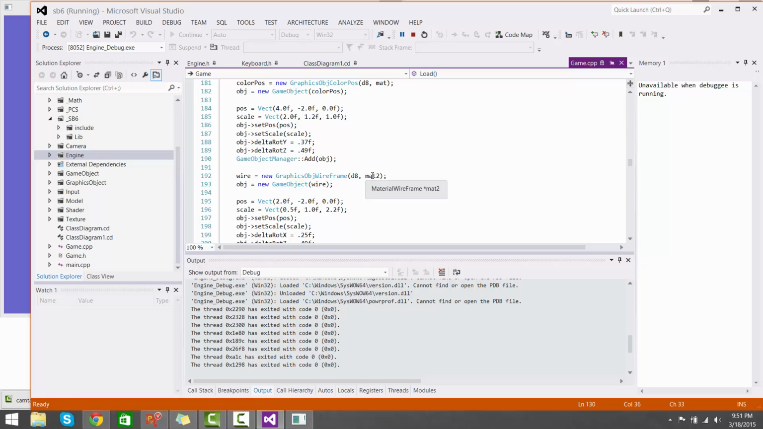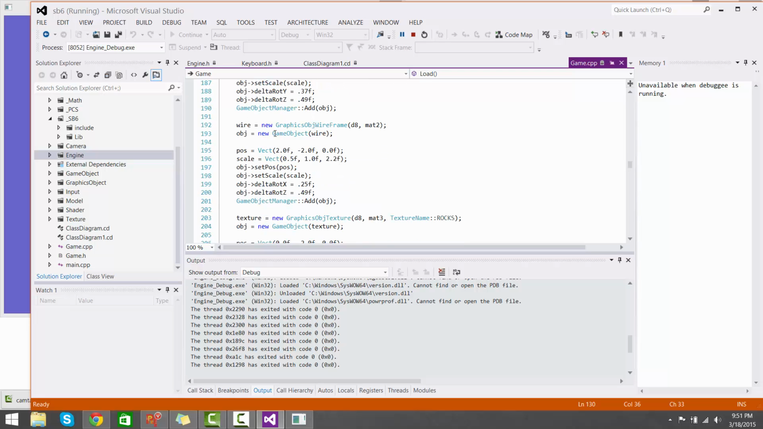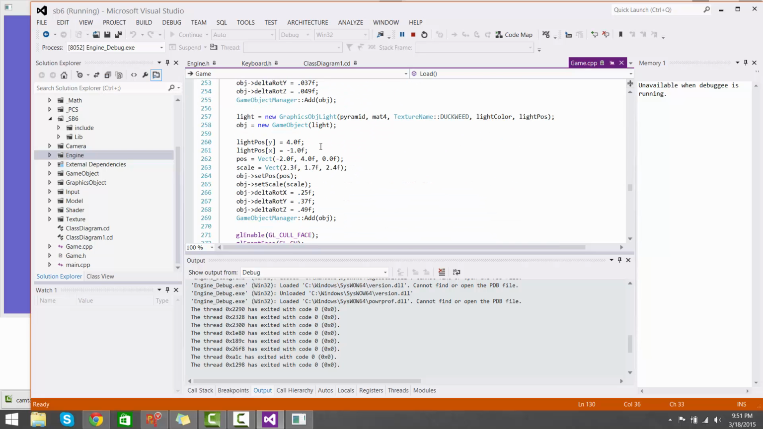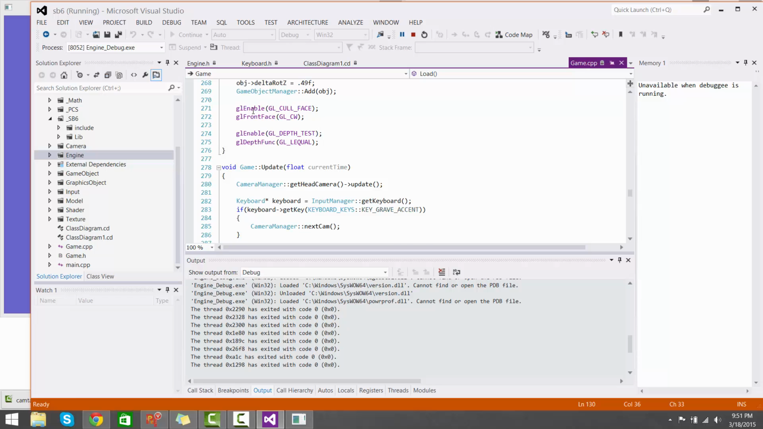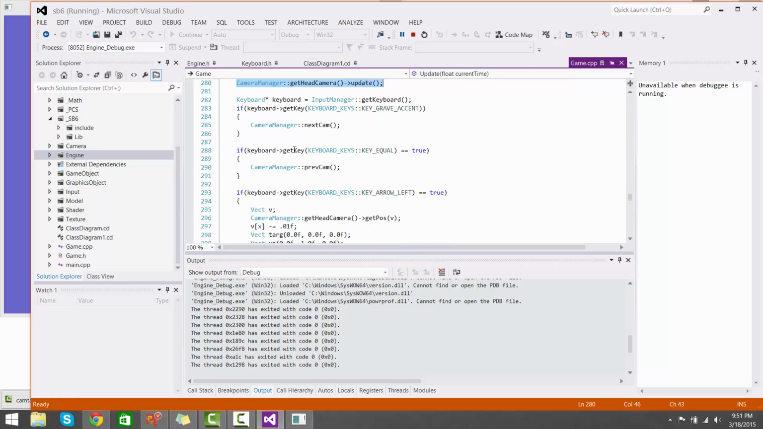Graphics objects takes a material and a model for creation, and then the game object just takes a graphics object. And then simple stuff. Here's the update for the camera manager. Right now, NextCam and PreviewCam just move the head. It only updates the head camera right now.